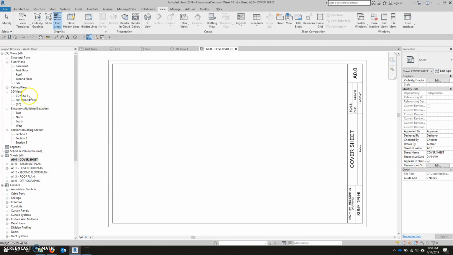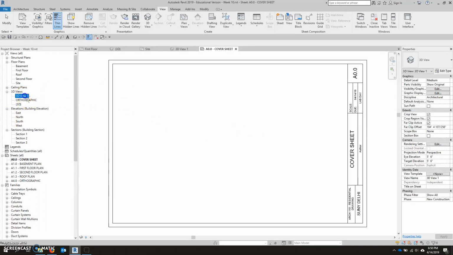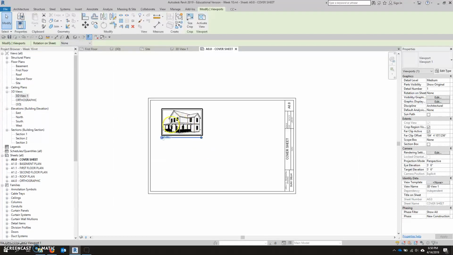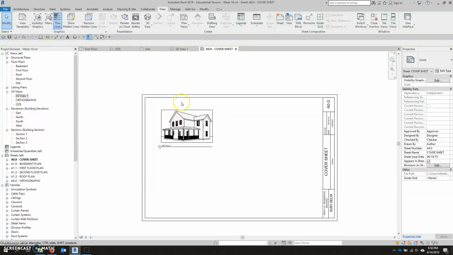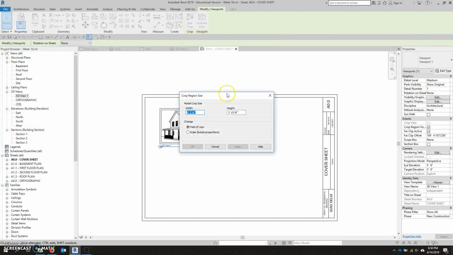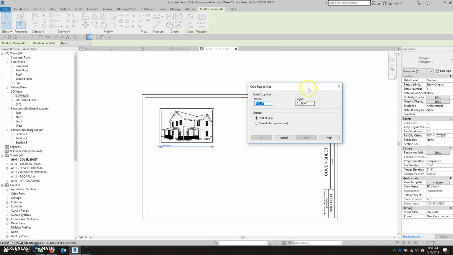And now we can, just like any other sheet, simply drag this 3D view onto this sheet. We would like this to be larger. However, we can't do that with a scale because this is a camera view. So what we need to do is select this view, and in our context sensitive menu or ribbon, we have this size crop button. We can click that button and we can change the crop region size.